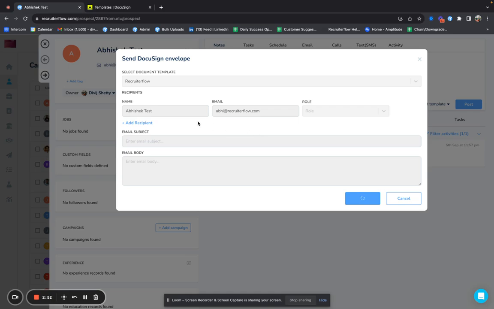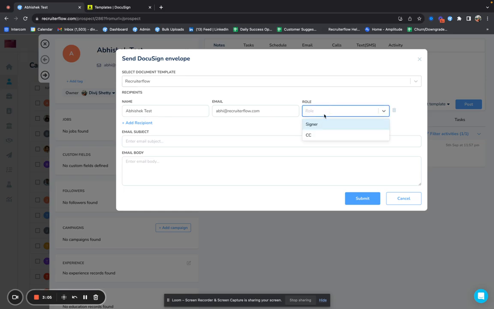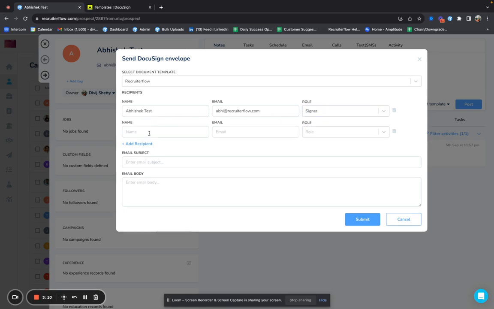Now this is where you can select which role you want to assign to a particular individual. So in the name and the email section, you will notice that the system will automatically pull in the name of the profile and the email of the profile. You can then select the role. So I'll assign the role as a signer. I'll add a recipient and I'll add myself to be in the CC. I'll add my email address here and I'll assign a role as CC.